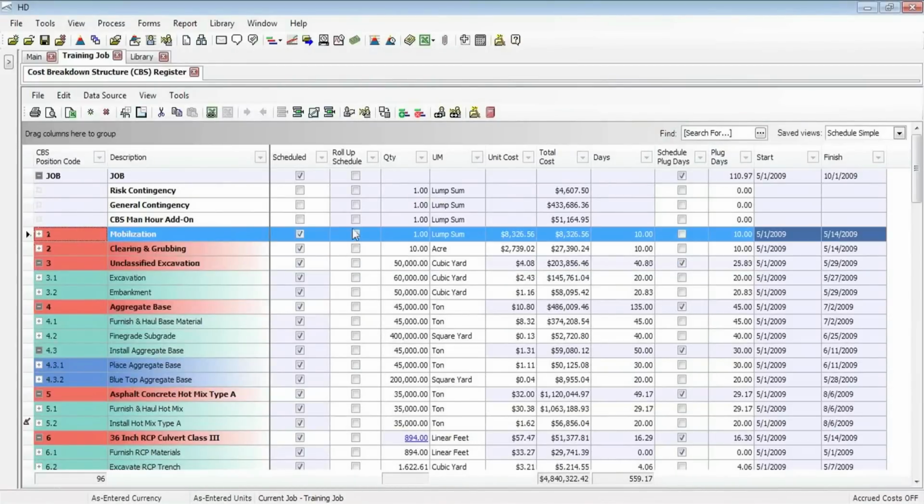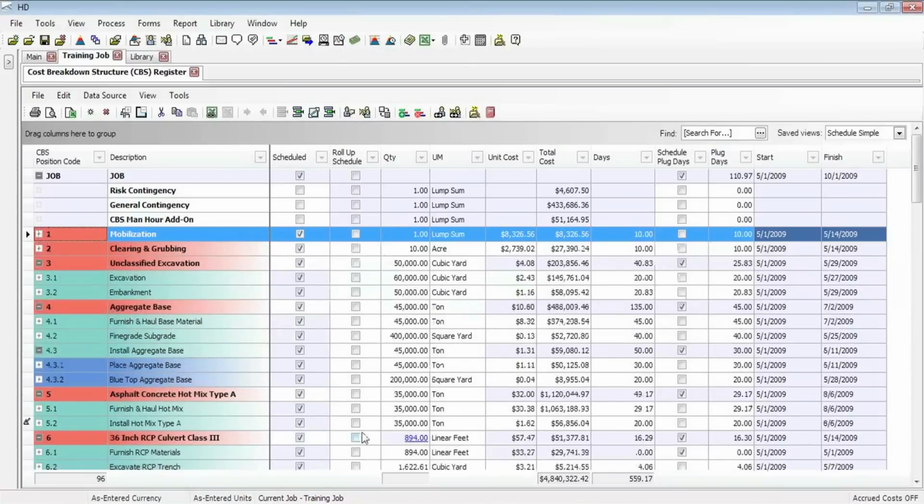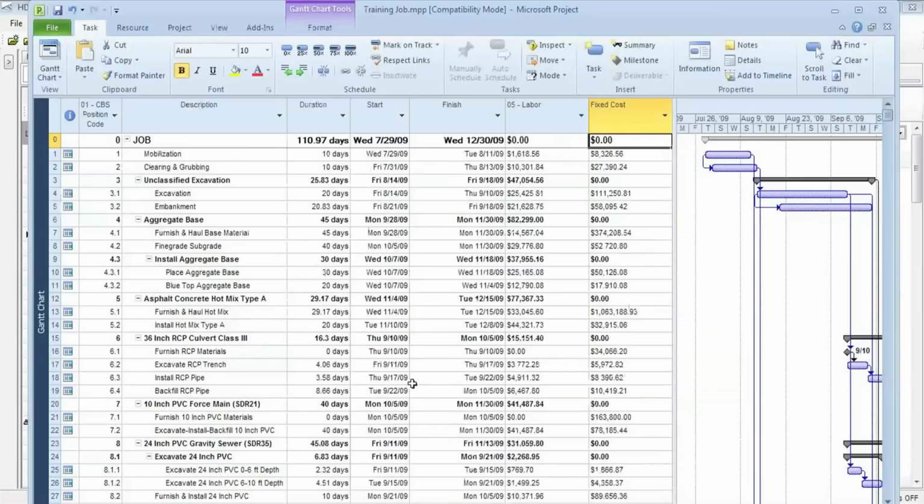There is the $8,326 that was defined from what I had detailed for mobilization using the resources and hours productivity that I had defined on that item. So now I'm able to go into Microsoft Project and see cost information in there as I am working through my schedule.